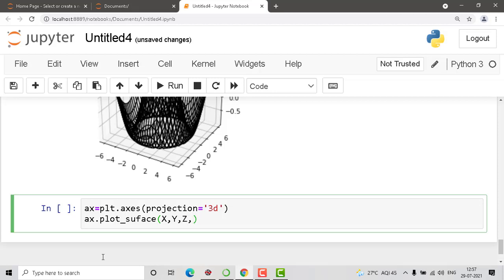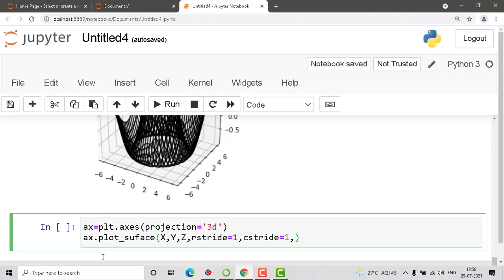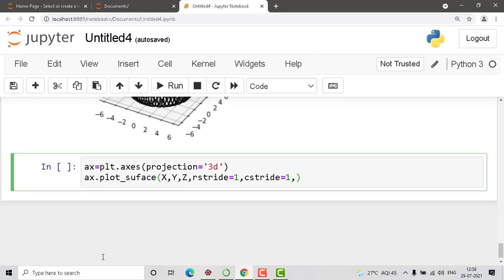Now for the restriction parameters, here we try to give different values. We go with rstride equals 1. So rstride equals 1, and cstride also we need to give 1. This is like if you want to skip rows or columns, you can skip them. It's just to make it look proper with the colors, so we are giving those.